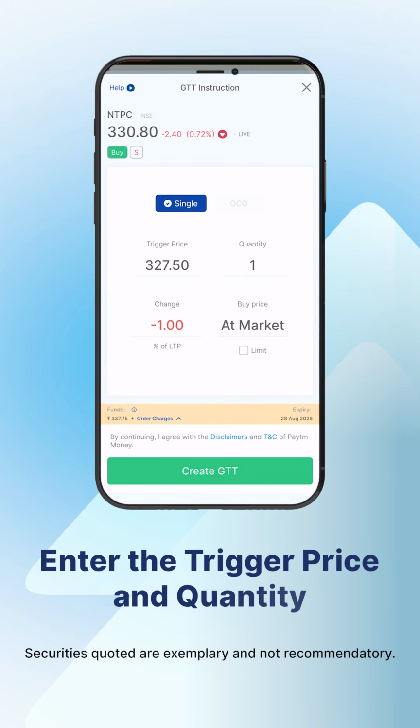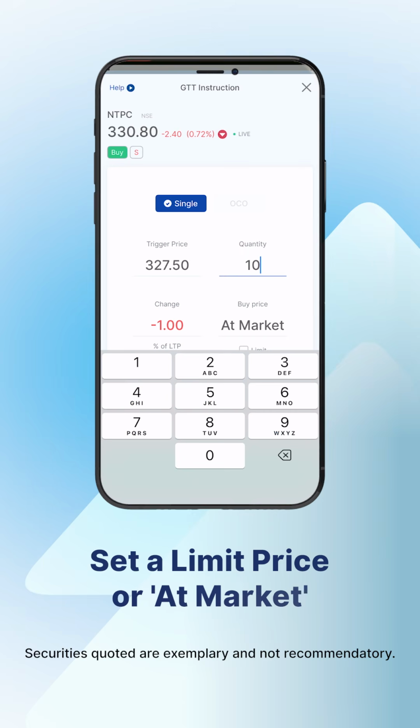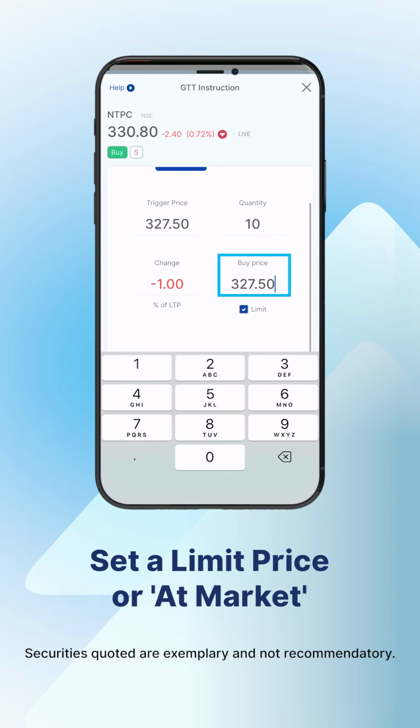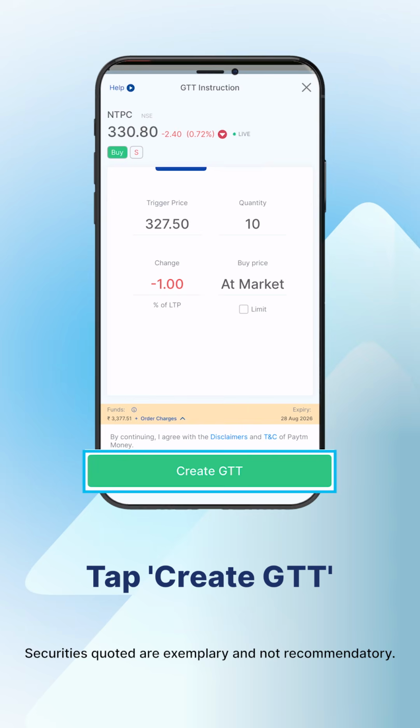Enter the trigger price, the price at which your order will be activated. Then, enter the quantity of shares. You can set a specific limit price or place it at market. Once the details are set, tap on Create GTT instruction.